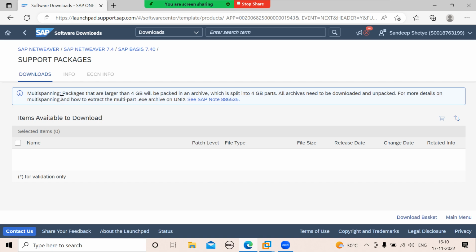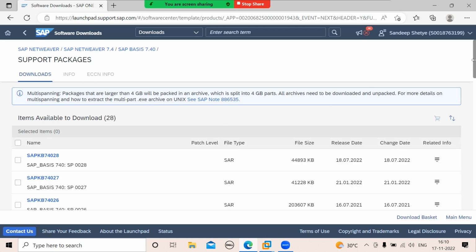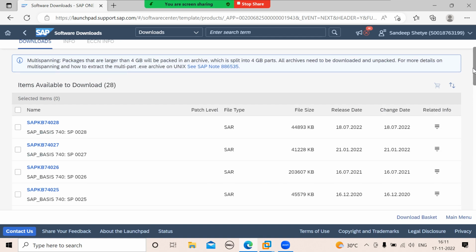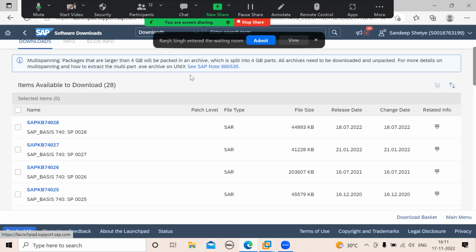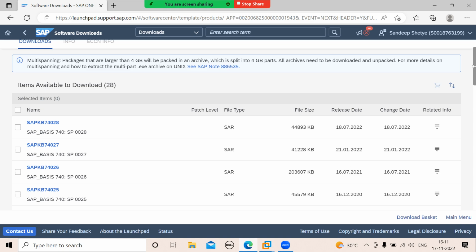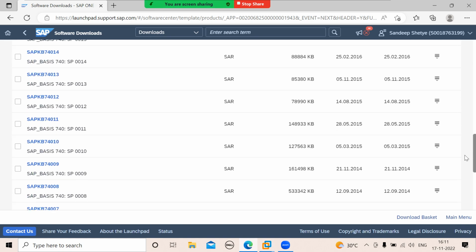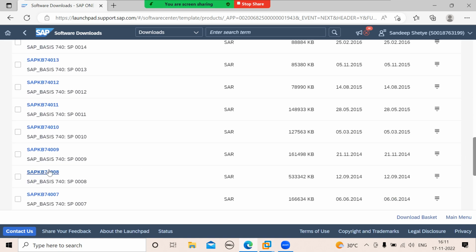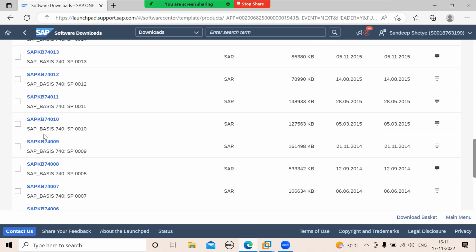Support packages. What is my support package level in my system? 8. Basis patch is 8. What is the latest one available here? SAPK is a standard naming convention. SAPK, B means Basis, 740 means release, and the last part is the patch number. My patch 8 is installed. The next patch for me is Basis 749.